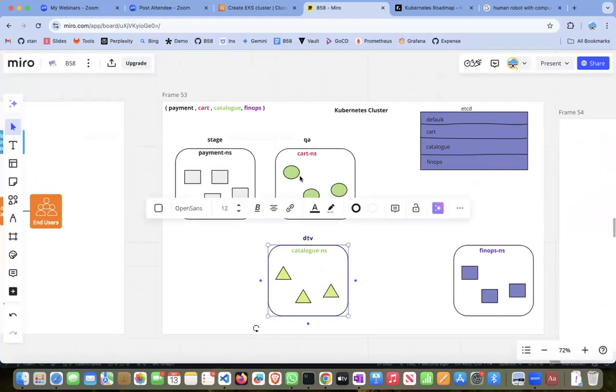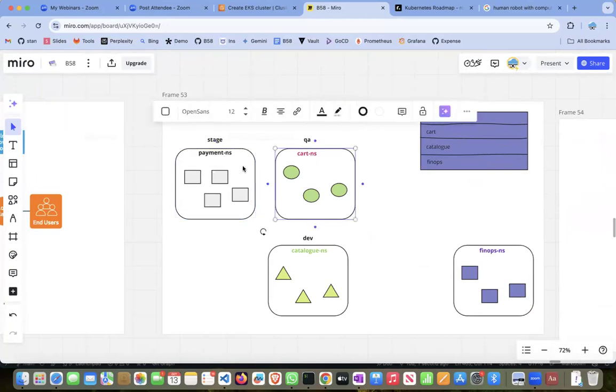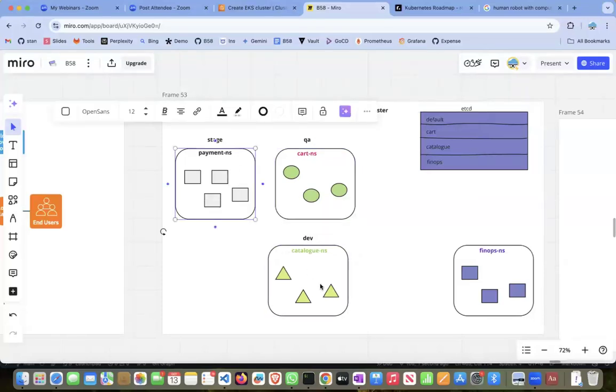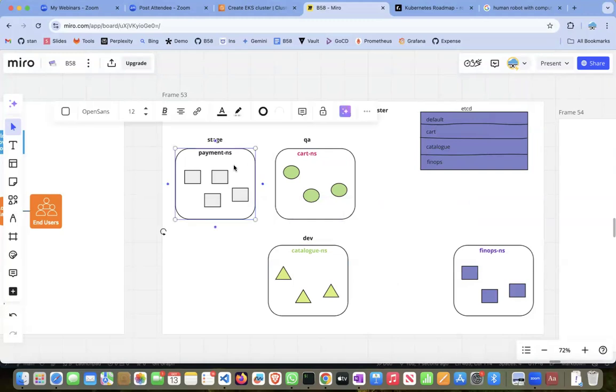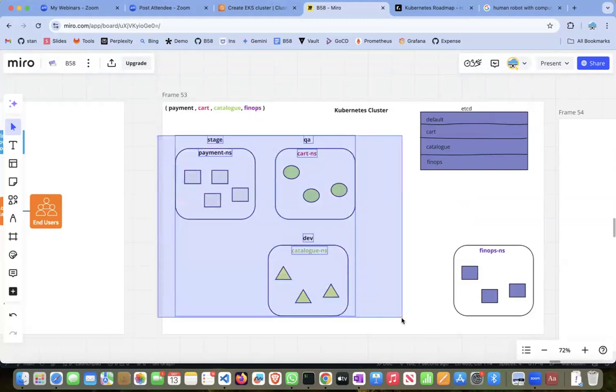If you want to implement a networking policy where catalog shouldn't be able to talk to payment, but cart should be able to talk to payment, and payment should be able to talk to cart, this is just to reduce the blast radius. If someone tries to hack your catalog service or namespace, and they can connect to payment, which is mission critical, they can destroy it, right? So not everyone in the cluster can talk to everyone.